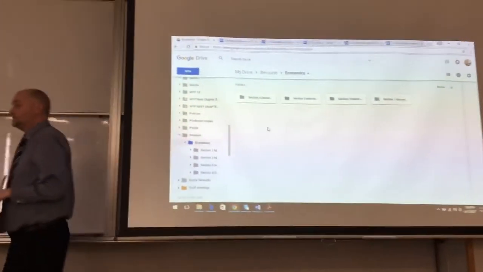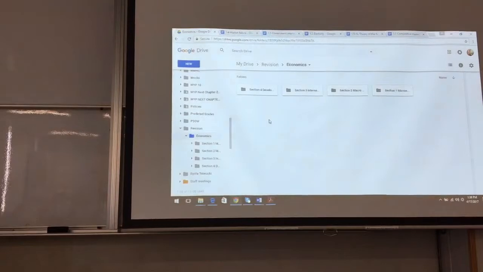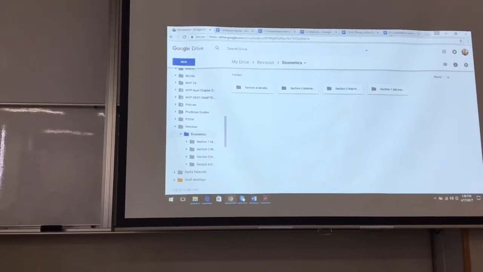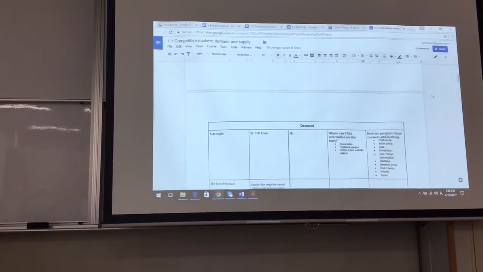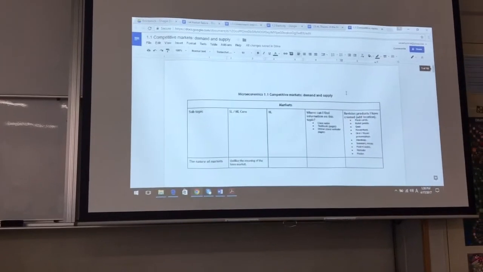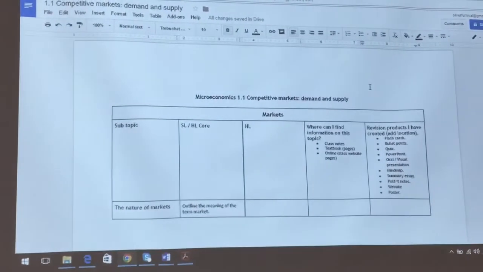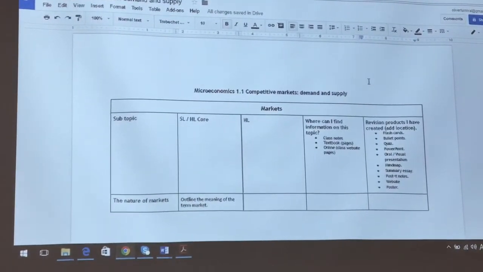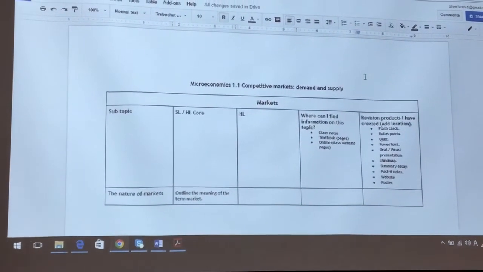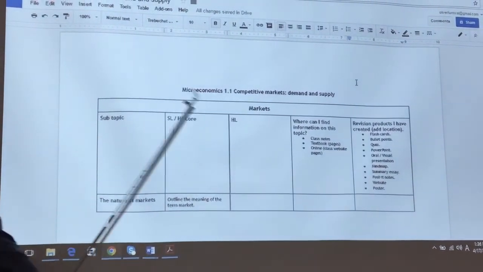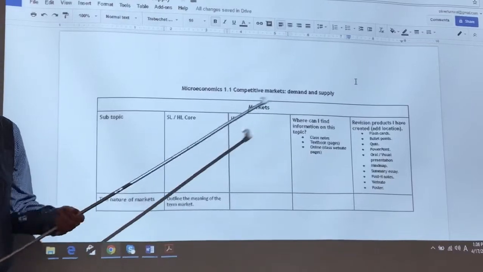Okay? So as I said, let's start here on microeconomics, section 1.1 of the course. This is good to start with because it was the first part of the course that you would have started on, so it might be the least fresh in your mind. Unit 1.1 for microeconomics is called competitive markets, demand and supply.